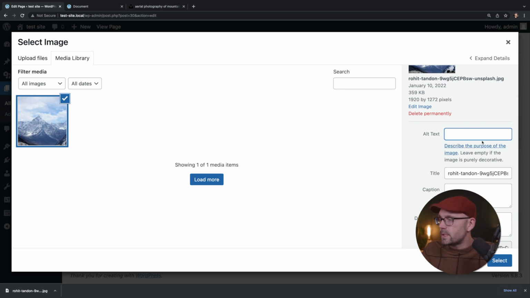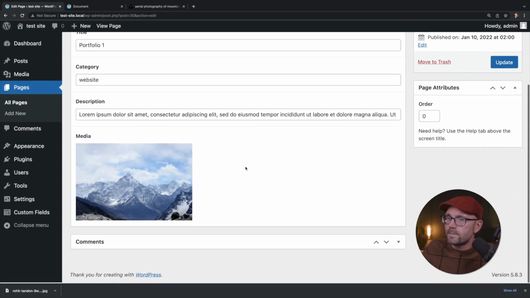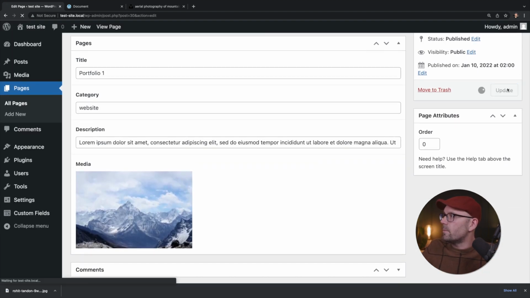So we're going to say, let's see, large mountain, if I can spell correctly, with a snow cap and clouds above. I think that's good. All right, and we're going to select that, and we're going to hit update.